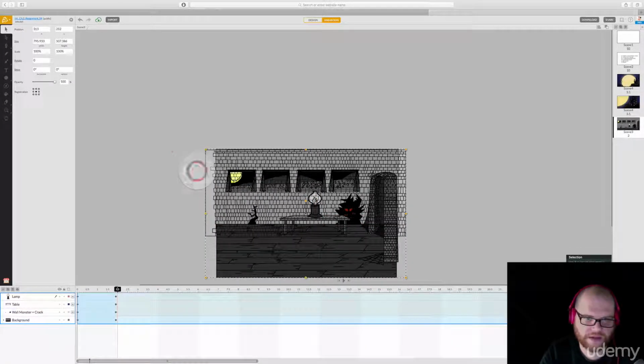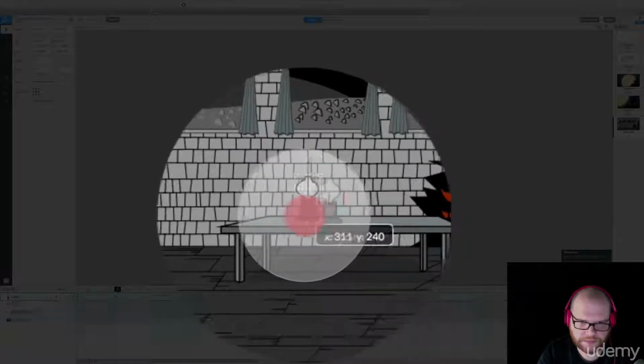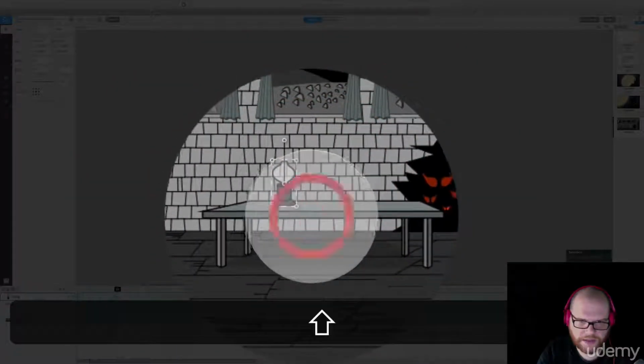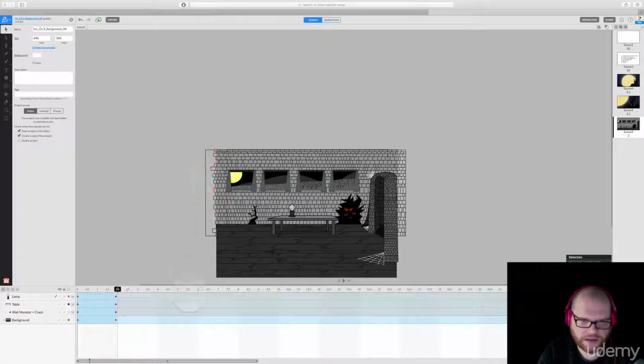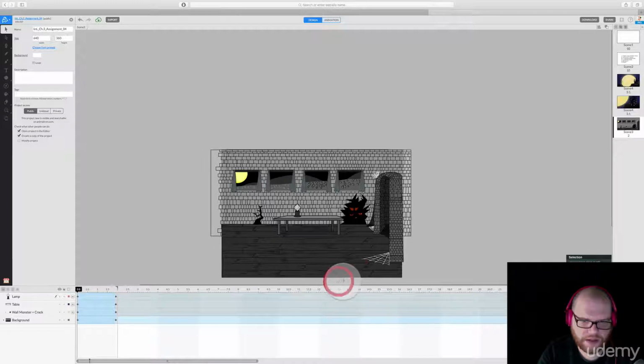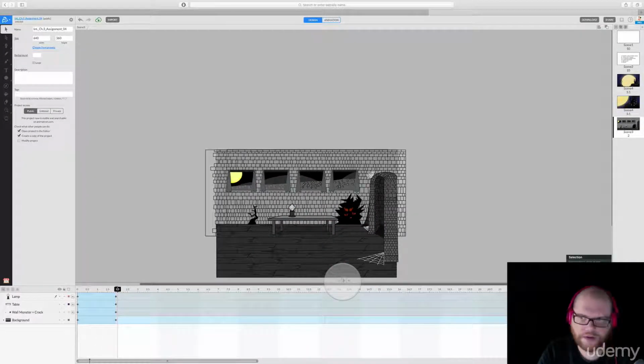What I'm seeing right now is that the lamp is too big. So tab and make the lamp much smaller. Okay, and I think the lamp and the table can both move over because we want to see all those monsters, right? Okay, so let's press play. Okay, cool. All right, so that's our second shot.